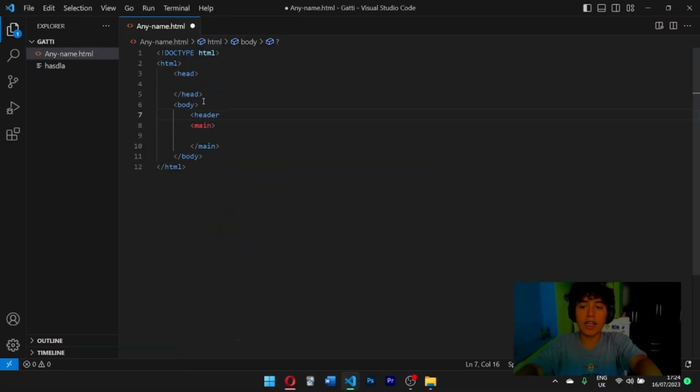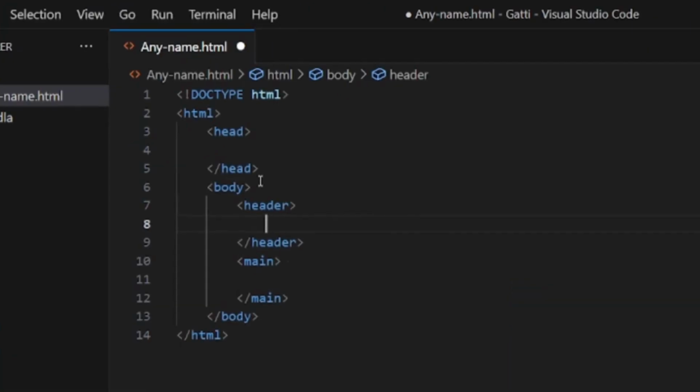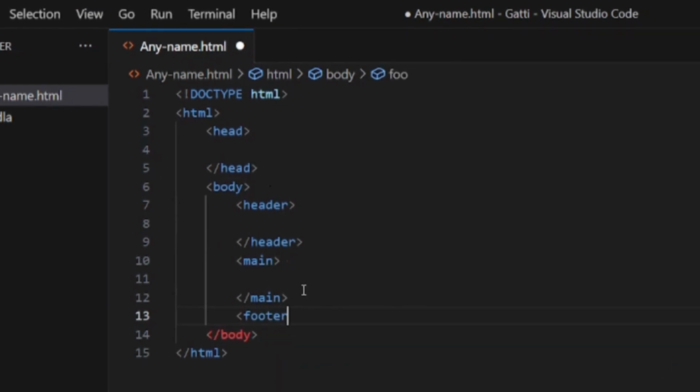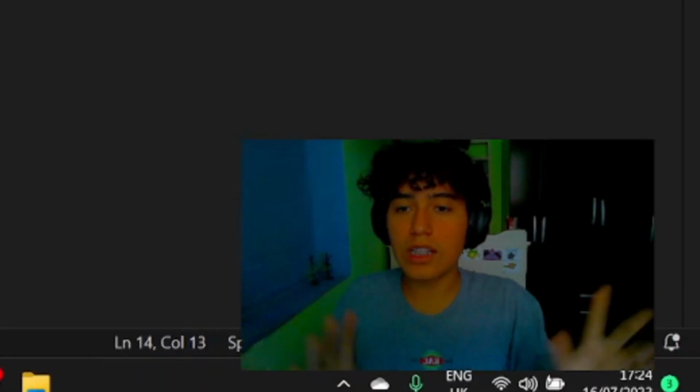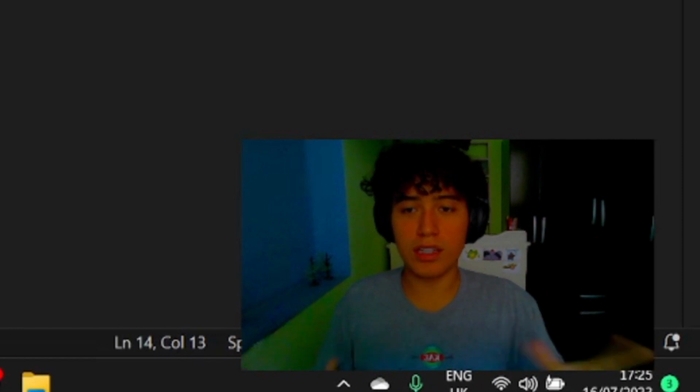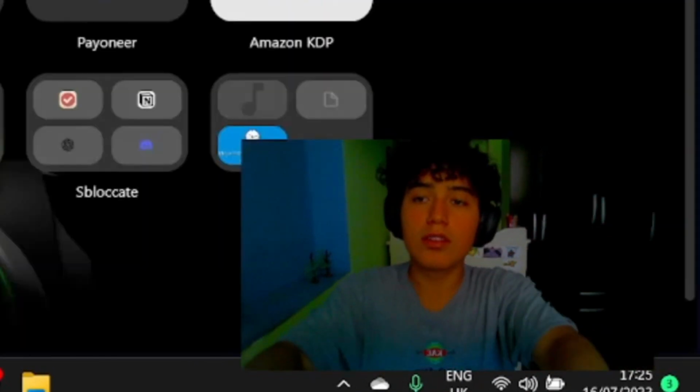So the first one is the header. That is obviously for the upper part of the web page. The second one is the main, everything about the content, and the last one is the footer. If you want to understand how the header, main, and footer work, let me show you.